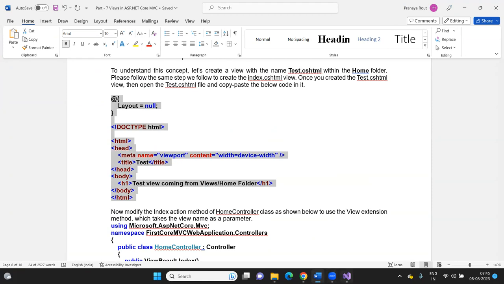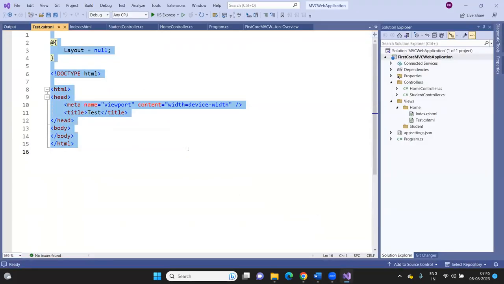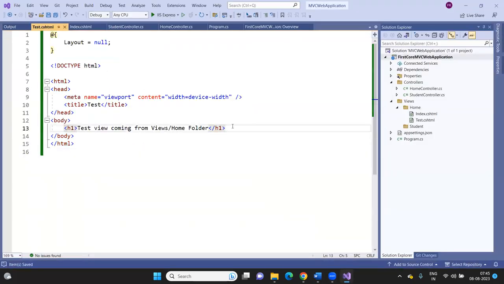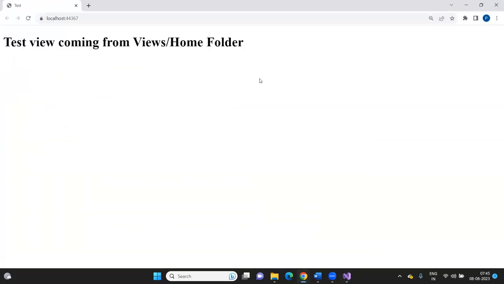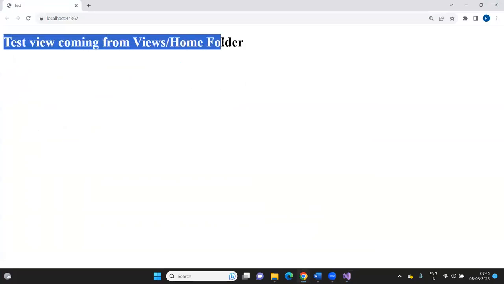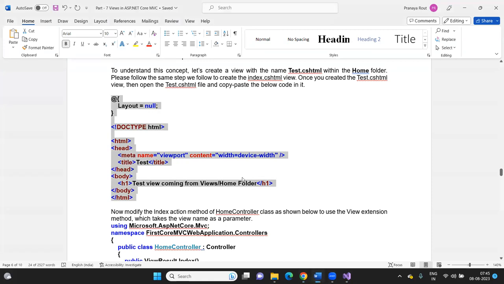So let me copy this one. I have added one H1 tag inside the view. Now run the application once more. And you can see the text view is coming from the Views/Home folder. Clear, guys?